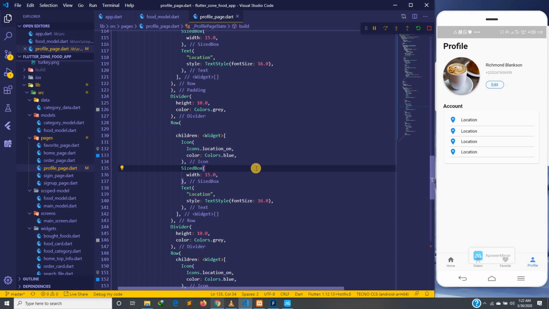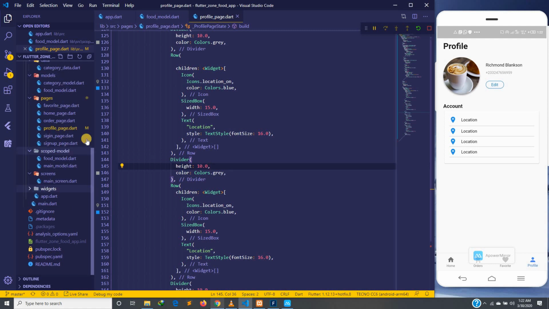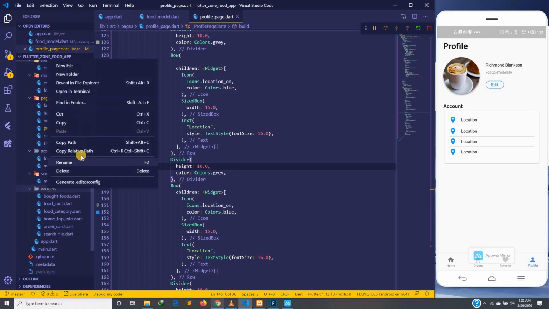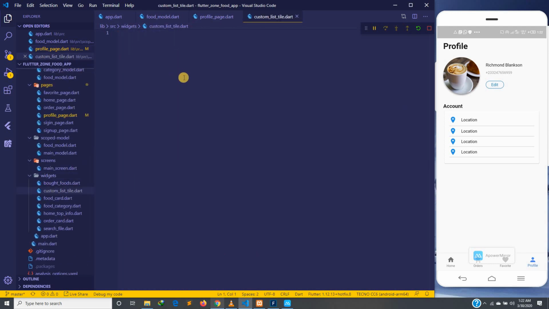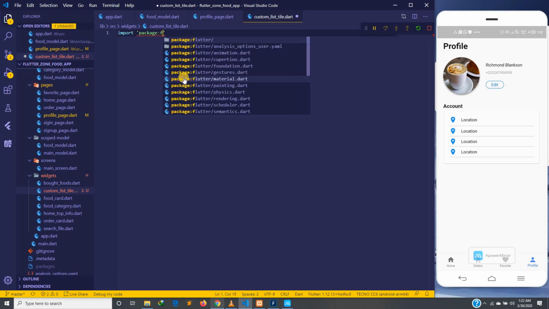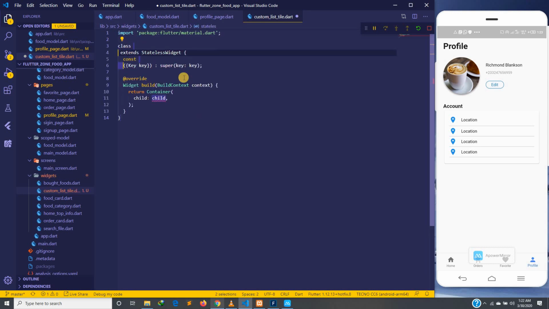You know what? Instead of copying this thing up and down, let me just make it a widget, because I actually don't like this way of coding. Create a new file here, and we will call it custom lister, because it's custom. Custom lister dot dart, and we have to import material dot dart. Okay, and we can now go ahead and make a stateless widget.